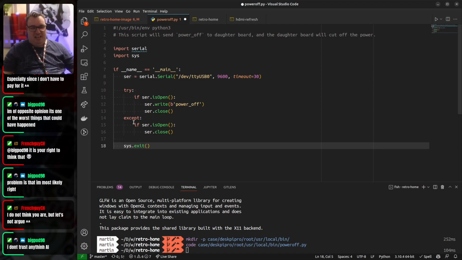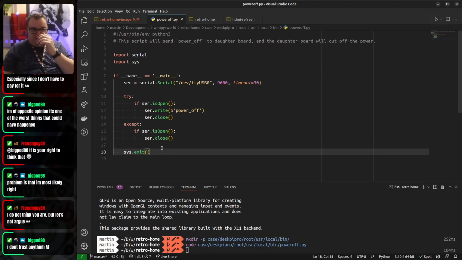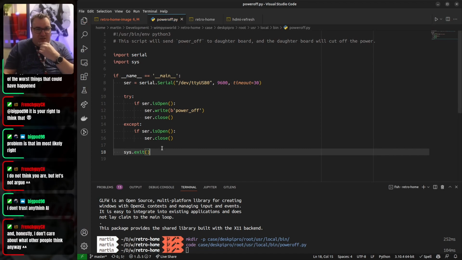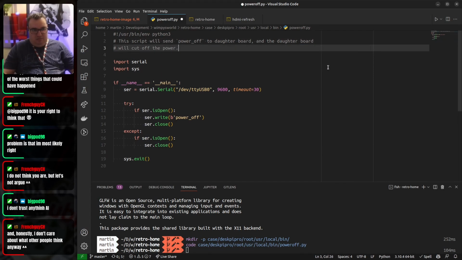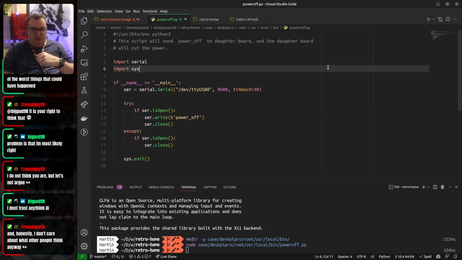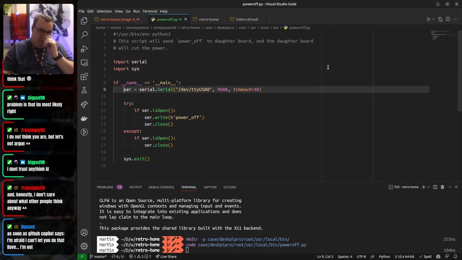You don't trust anything AI? Wow. I think those are old ideas we need to get off now. So this script will send power off to the daughter board, and the daughter board will cut the power. So that is what I think we need. I mean, why would I want to put this in an infinite loop? I think we could do something better here to actually make sure we've got a connection here.